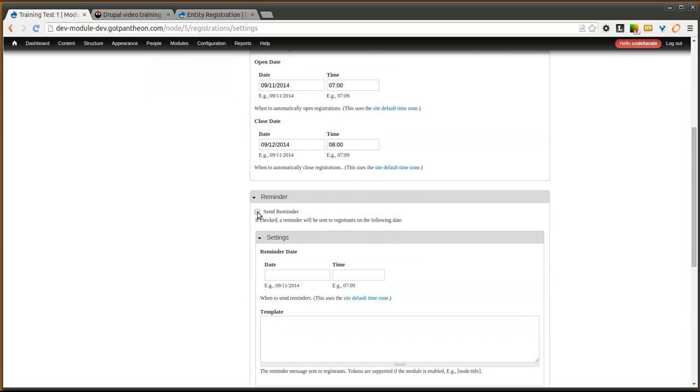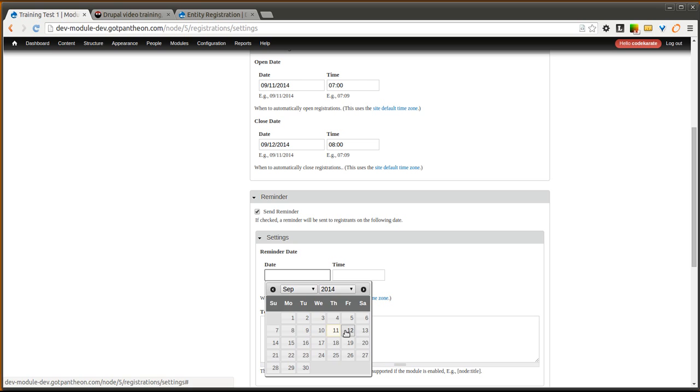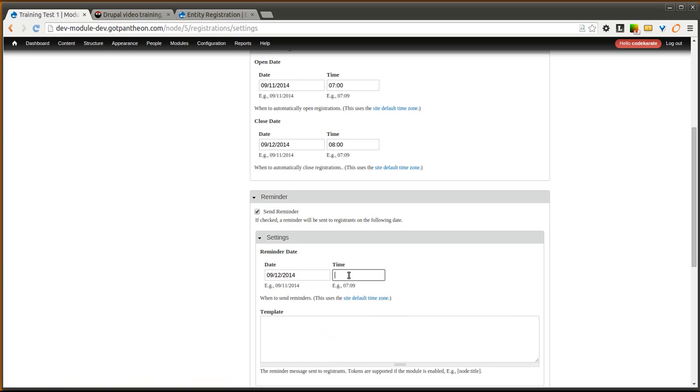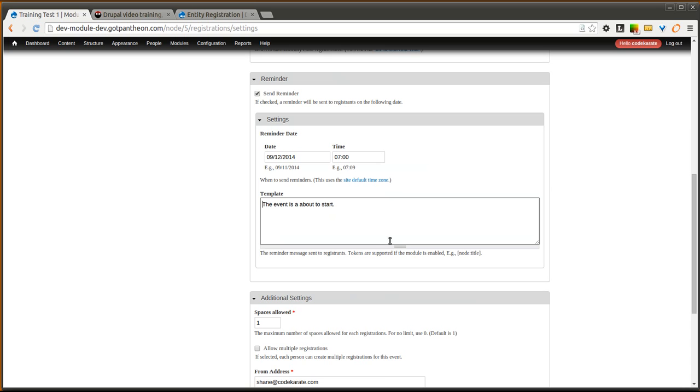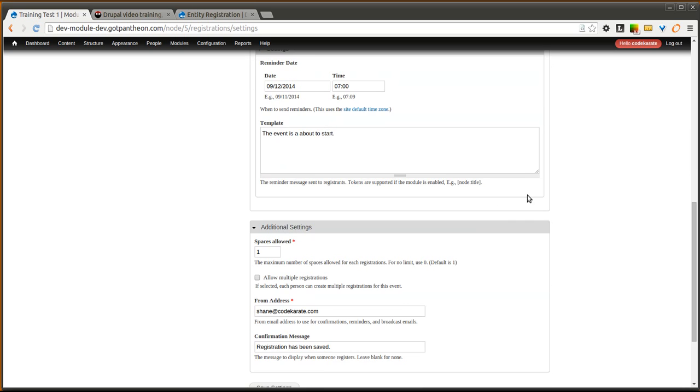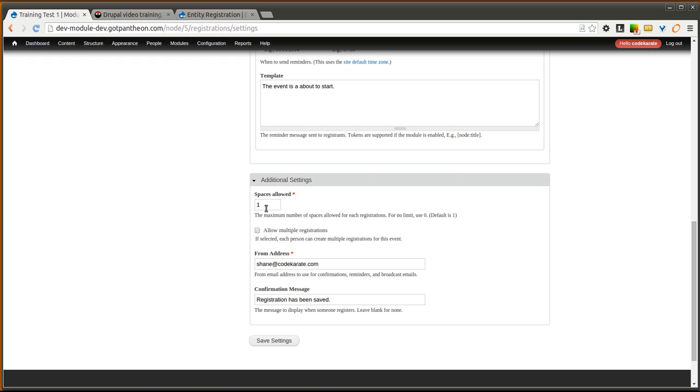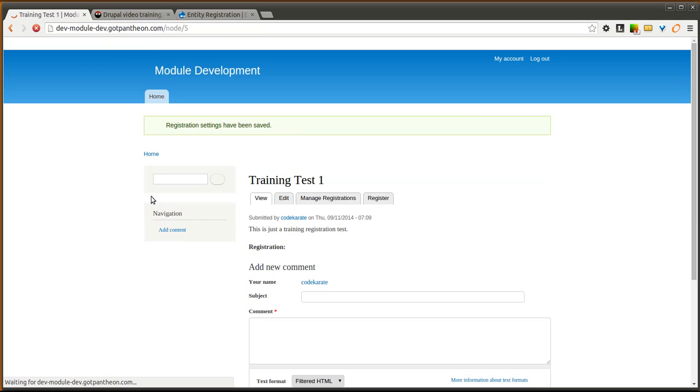If you want to send a reminder, you go ahead and just fill this out, and we could send a reminder saying the event is about to start. If you had any links or anything else, you could put that in here. You can also use tokens if you have the token module enabled. And we're going to leave the rest at its default and click Save.